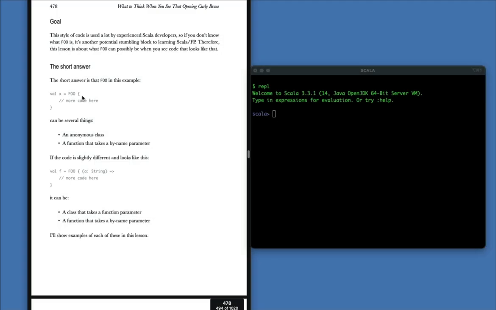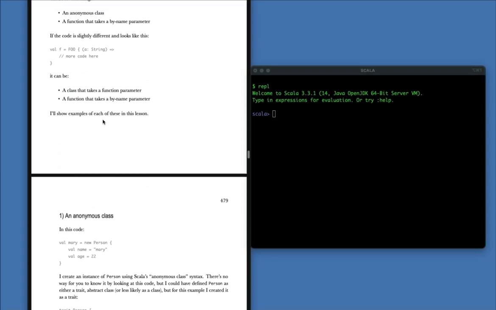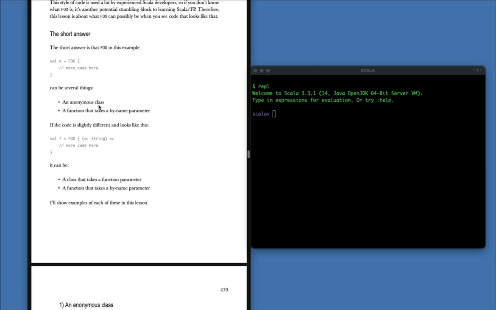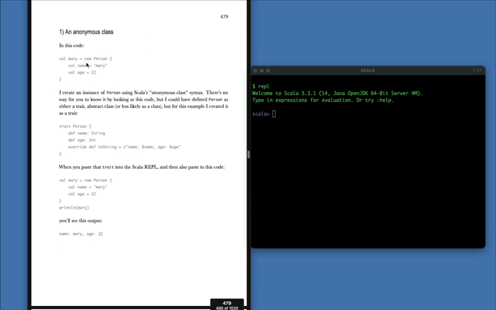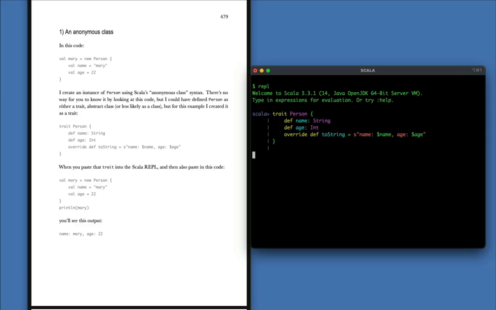So what I showed you earlier is that I wanted to look at this pattern right here, and I said that this could possibly be an anonymous class. That's actually a mistake because that would require the new keyword right here. So I'm going to copy and paste some code in here and demonstrate what I mean by that. So the way this could be possibly implemented is most likely a trait like this. It's going to be a trait that has two abstract members, name and age, and then it has this concrete one, toString right here.